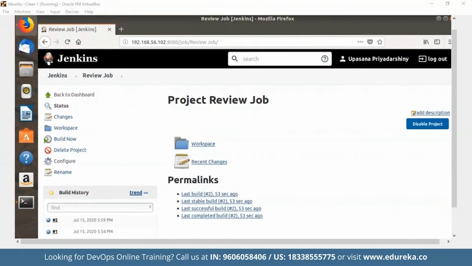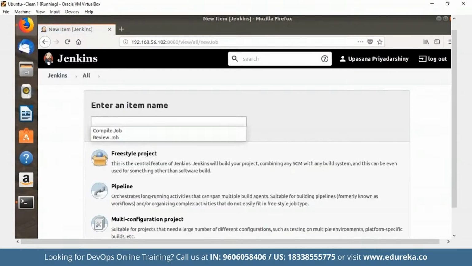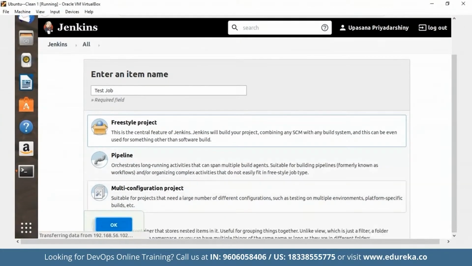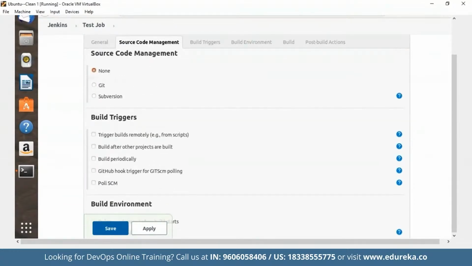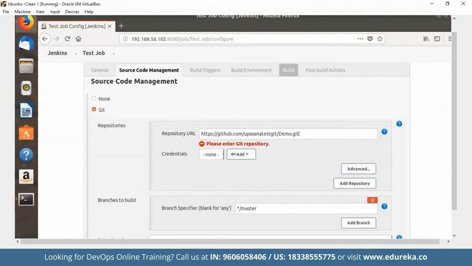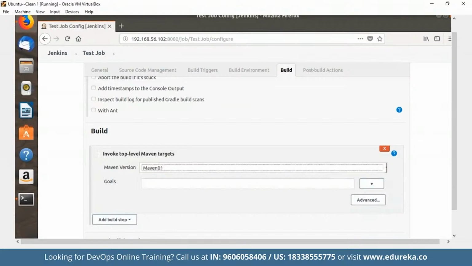So now finally, we're going to go ahead and test this. I'm going to go back to my dashboard. Again, I'm going to create a new item and I'm going to write test job as its name. Again, it's going to be a freestyle project. We're going to do the exact same thing as we did before. Go to build. Here again, I'm going to select invoke top level Maven targets. And in the goal, I'm going to write test.